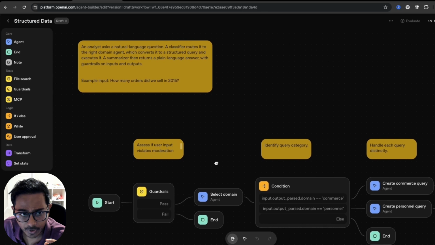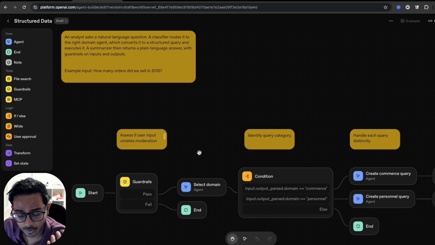So what this workflow does, assuming you're an analyst and you have a question that you wanted to answer, and this answer is based off of structured data, this agent basically takes your natural language question, uses a classifier that routes between domains, and converts that unstructured natural language question to a structured query, which can then execute on the database, and in return gives you a summary of a response, which is in plain English language. Obviously, there are a bunch of guardrails that are put while inputting and also while outputting.